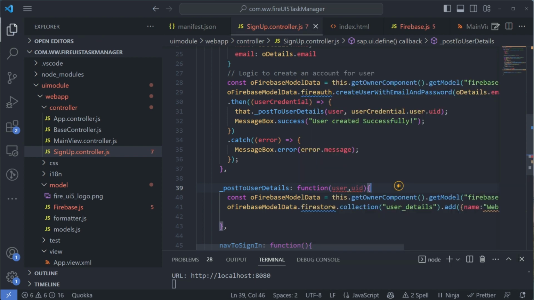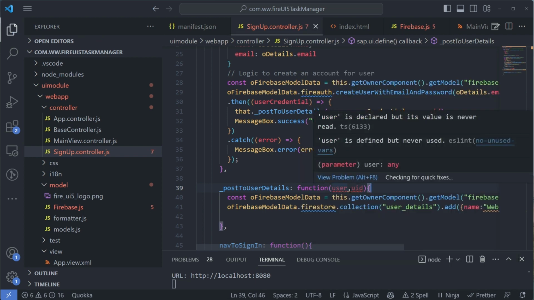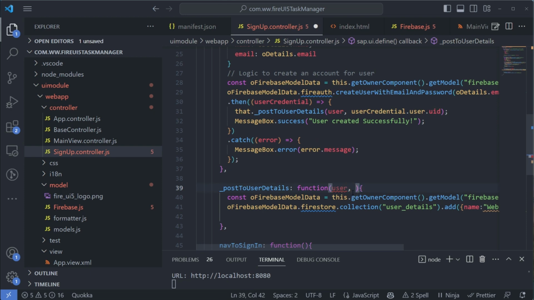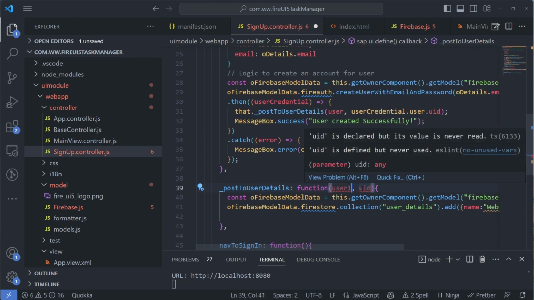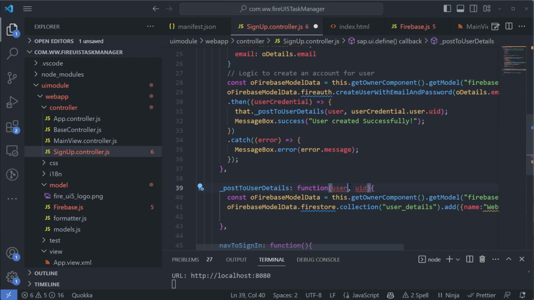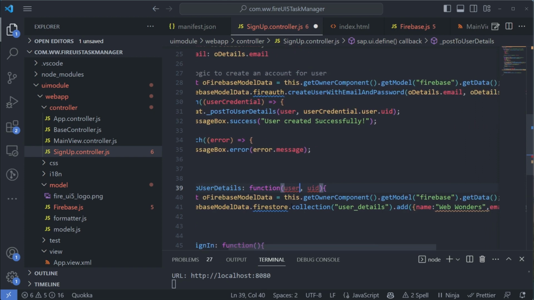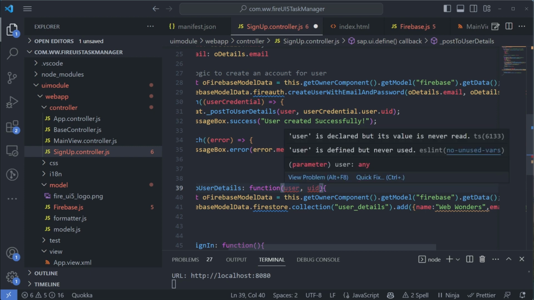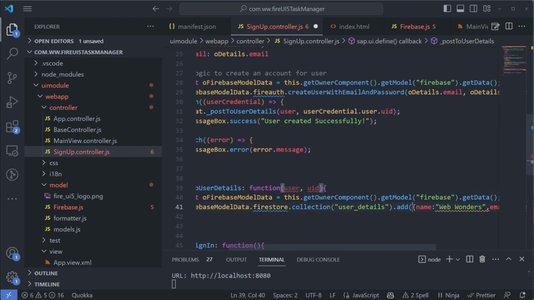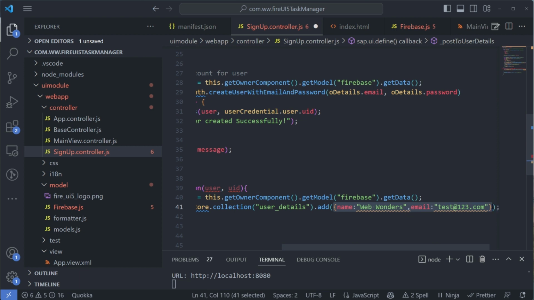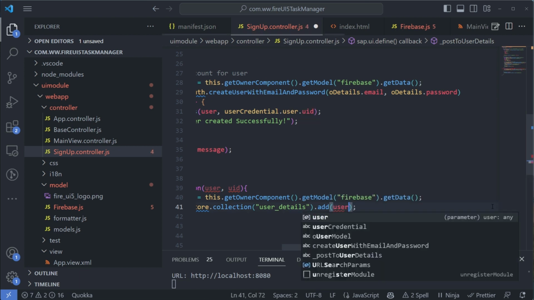You can give any variable names, it's not an issue. It's not like we should match the variables exactly. You can write user one or user 2, whatever you would like. Okay, so now we need to take this user and UID and pass it. Instead of giving this statically, I can just write user.